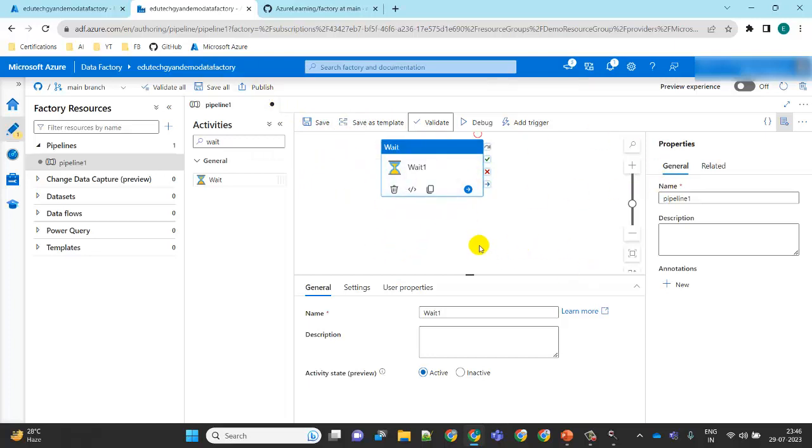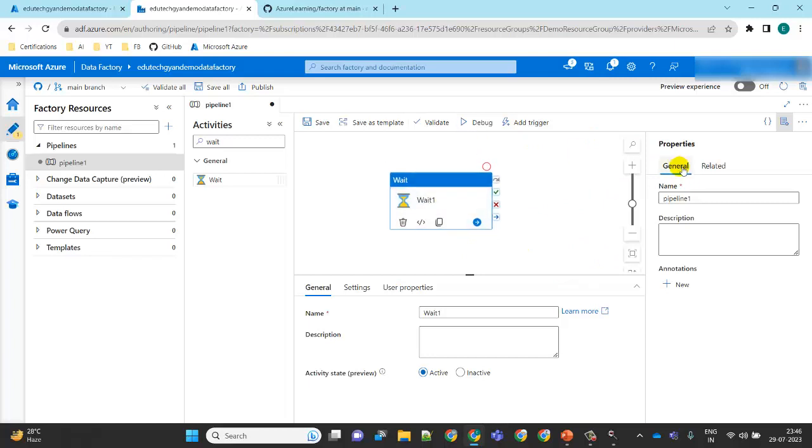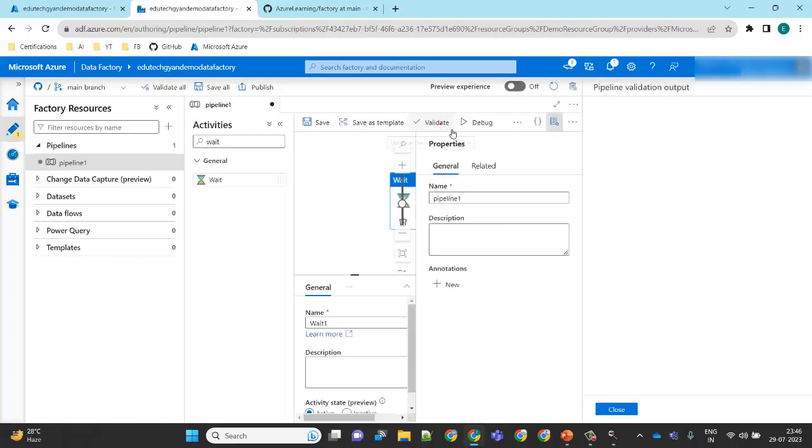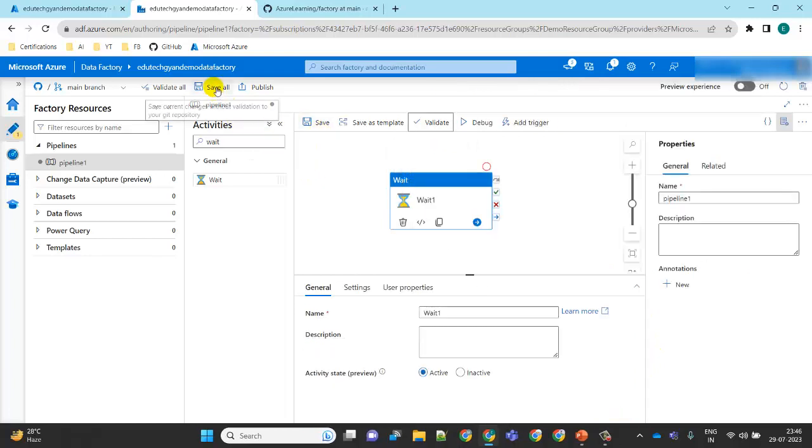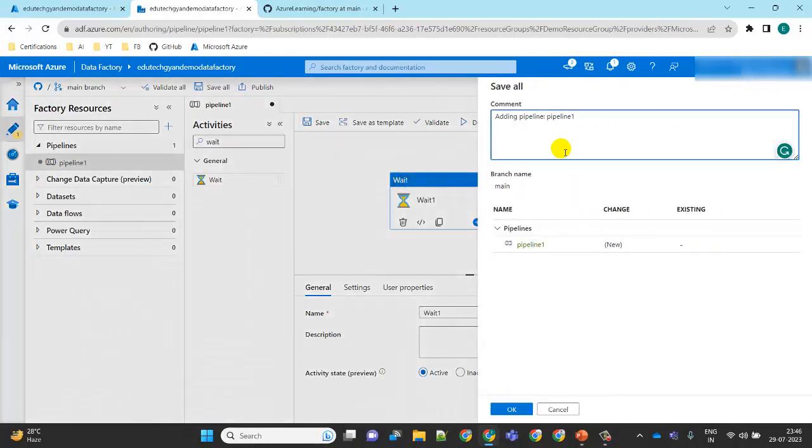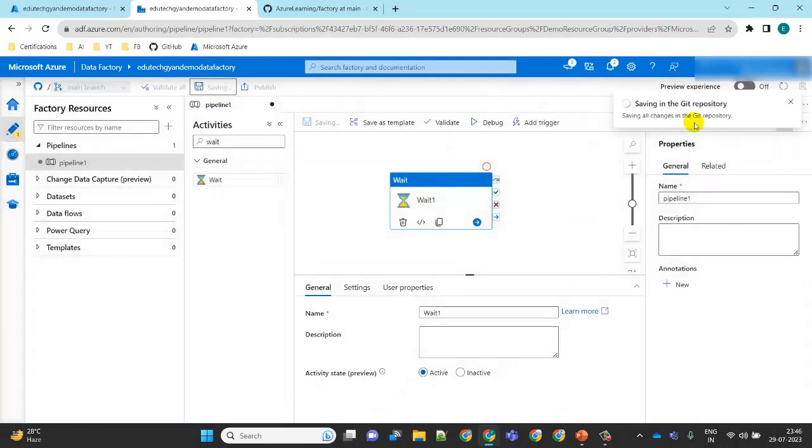For now we use one wait activity, and we already validated it, it is validating, correct? Now what will we do? We click save. Okay, it gives you this option. I'll just click OK and save this.